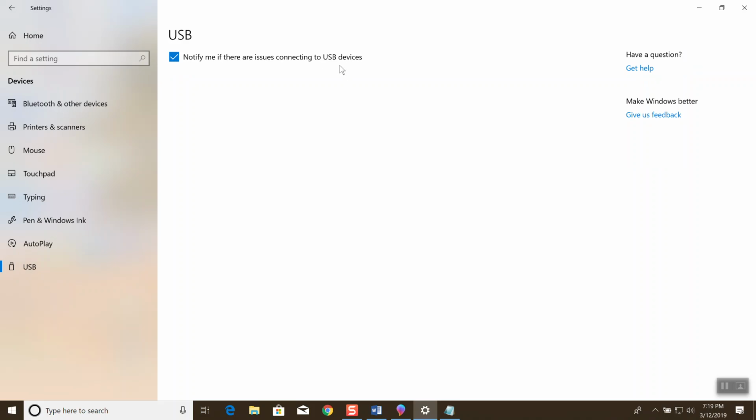Notify me of other issues connecting to USB devices. I need to pay attention to this. I have a flash drive that fails a lot of times when I try to plug it in at home, and I get tired of it telling me it can't set it up. So, okay, I'll go back.